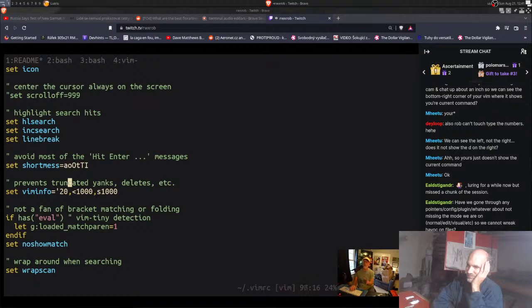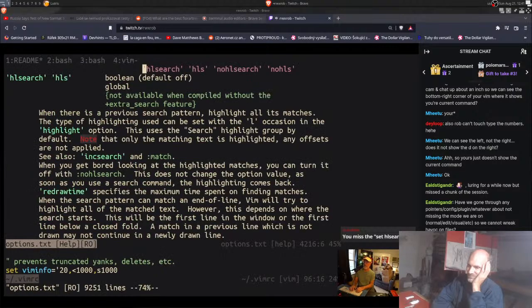All right, so probably the most important setting that we're going to cover in this entire file is right in here. You missed the set hlsearch. What's hlsearch? I don't know. Let's talk about that one. Let's go see what that one is. Help, hlsearch. Let's see. When there is a previous search pattern, highlight all its matches. The type of highlighting used can be set with the 'l' occasion.